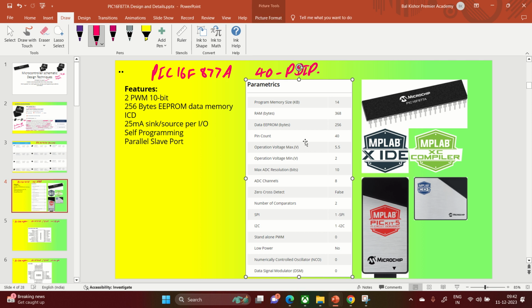In short, I had shown you in the last video what the features for PIC16F were. It has a program memory size of around 14 KB, a RAM size of 368 bytes, data EEPROM of 256 bytes, and a pin count of 40. It has an operating voltage of maximum 5.5 volt and minimum 2 volt, so it is very suitable for working with 3.3 volt and 5 volt.